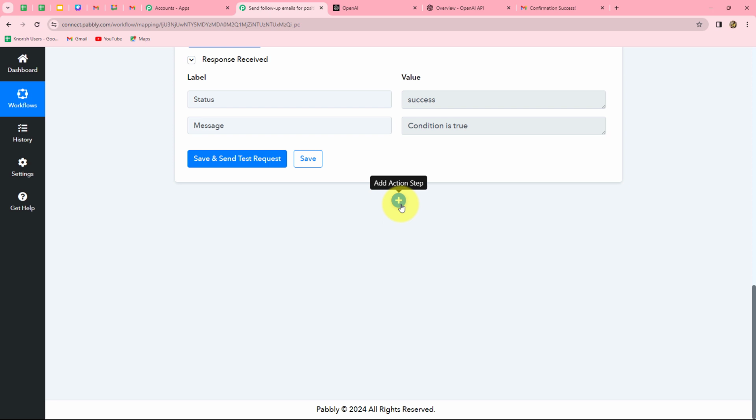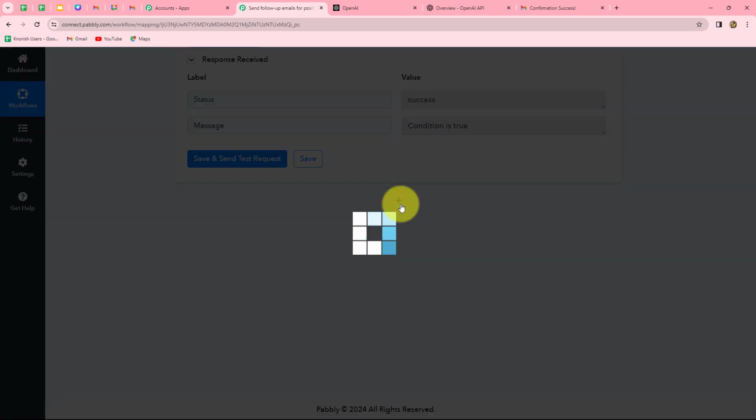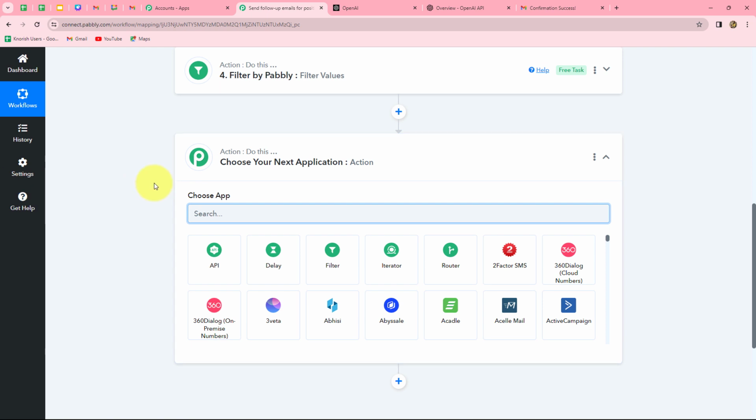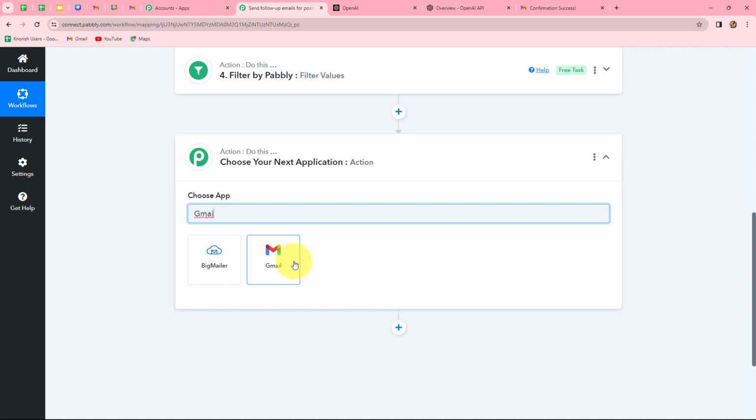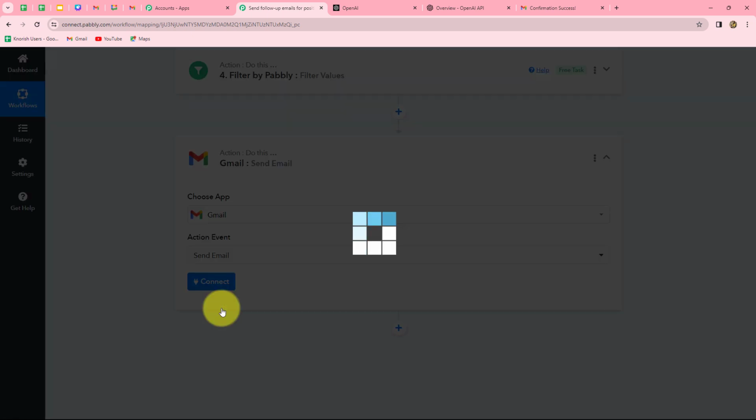Let's click on this add action step button to add one more action step over here. Now here if you want to generate email also with ChatGPT, you can use OpenAI for generating the positive thank you emails for your users. But here because I want to send the same email to each and every person, I'm directly going to type it manually. Okay, so here I'm going to select my action application directly as Gmail. And now the action event will be to send email, of course.